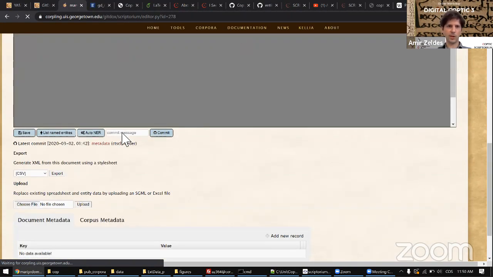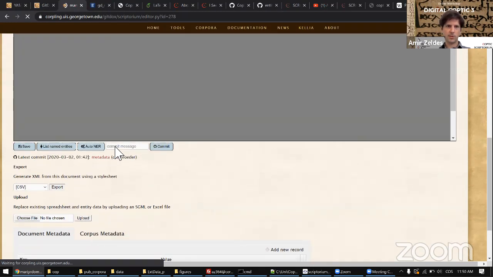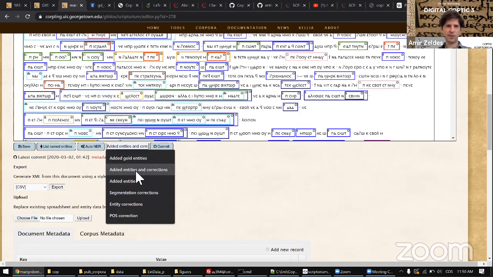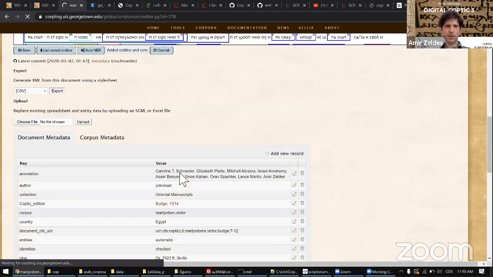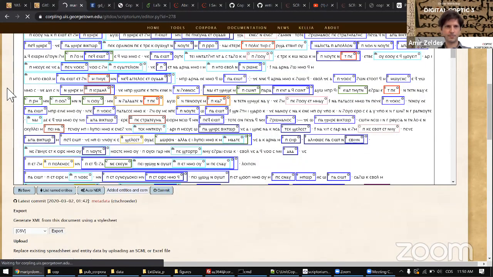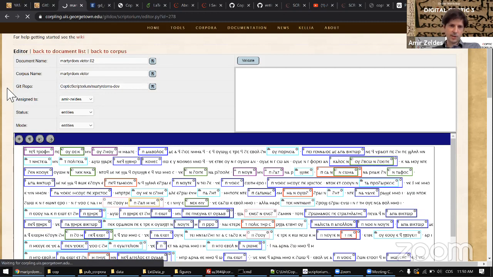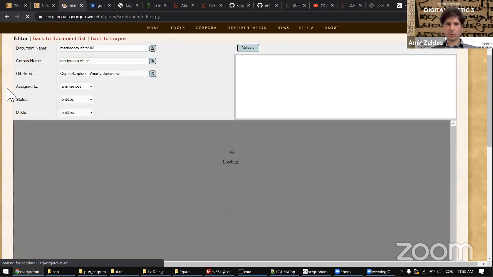So this hasn't been committed since March. And we actually also corrected things. So I'm going to enter added entities and corrections. Commit. And now we're done. So this is how you would add entity annotation, and also some notes on how not to break things.